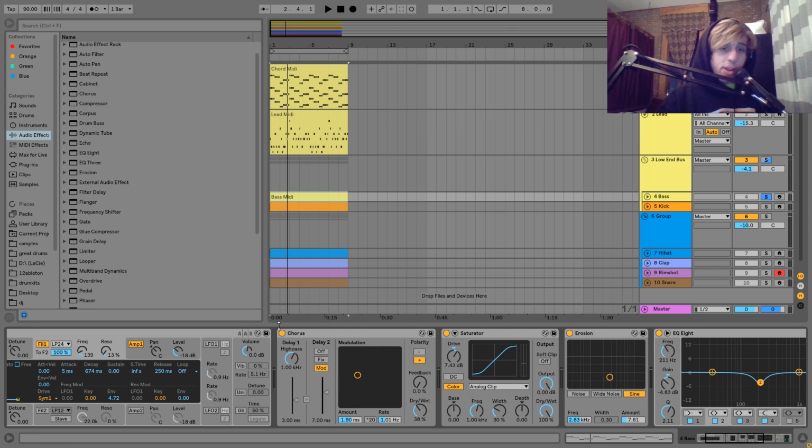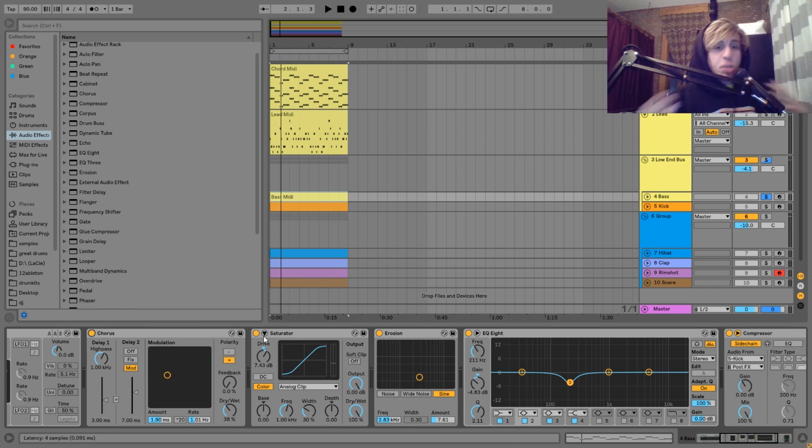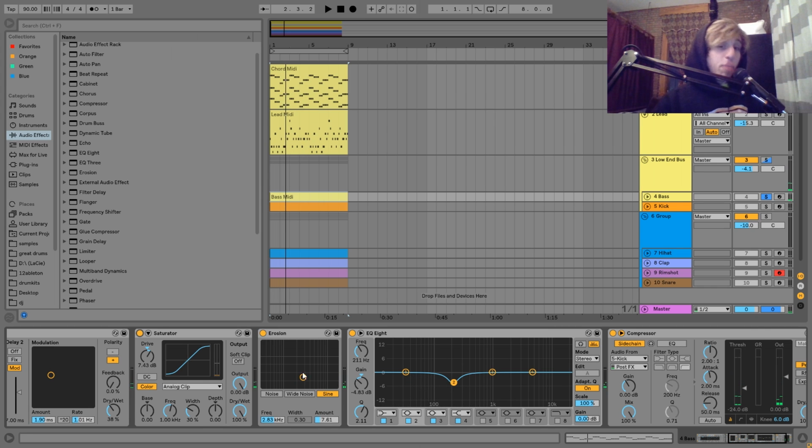After that, I've got a bit of chorus. Here's without it, and then with it. So that really helps to give this just a bit more dimension and make it a little bit less of a flat, stale synth sound. After that, we have a bit of saturation, which is just beefing it up a little bit more. Here's without it, and then with it. So you can hear it's just adding a lot more thickness and power to the sound. After that, I've got a little bit of Erosion, nothing too crazy. It's just giving you that crunchy, metallic sort of sound in there.